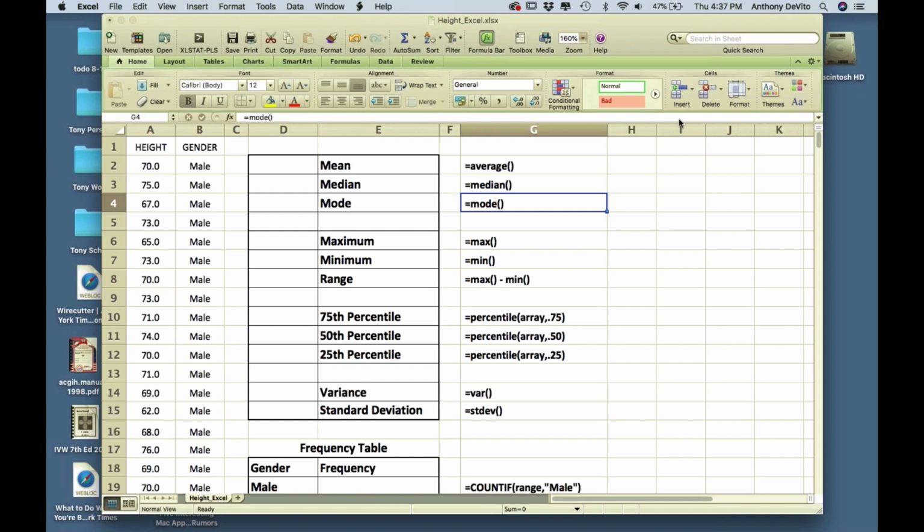The median is going to be equal to the statistic median, parentheses, and again, as soon as I put that left parenthesis in, it's asking me what range of values I would want to do this for. And again, I could put in A2 through A382. And enter, and the median value, the middle value, is 67.